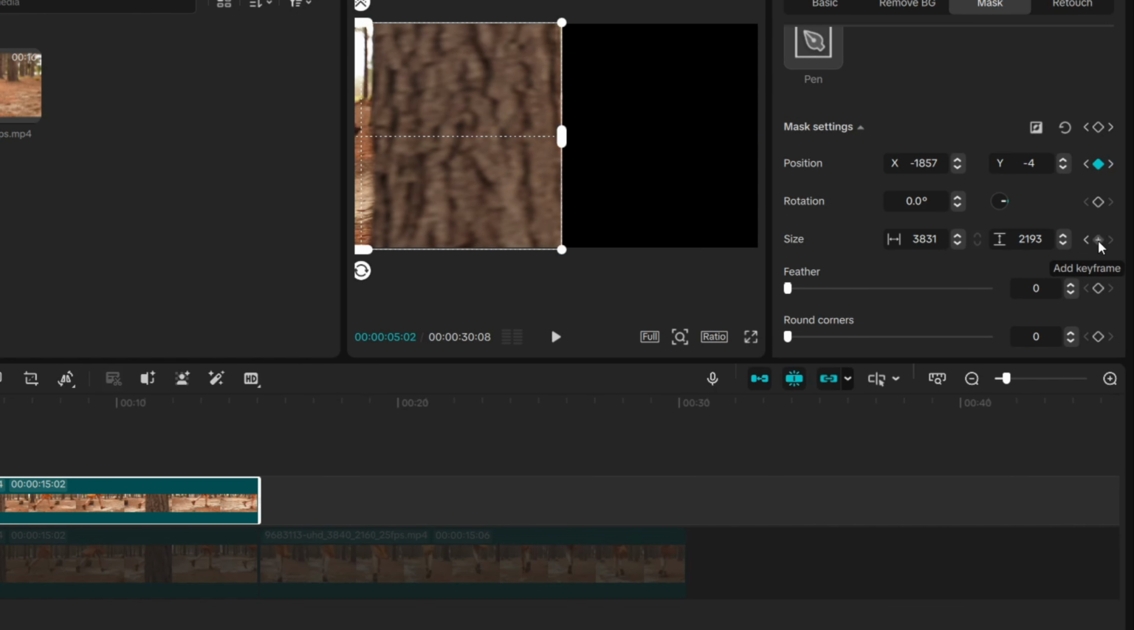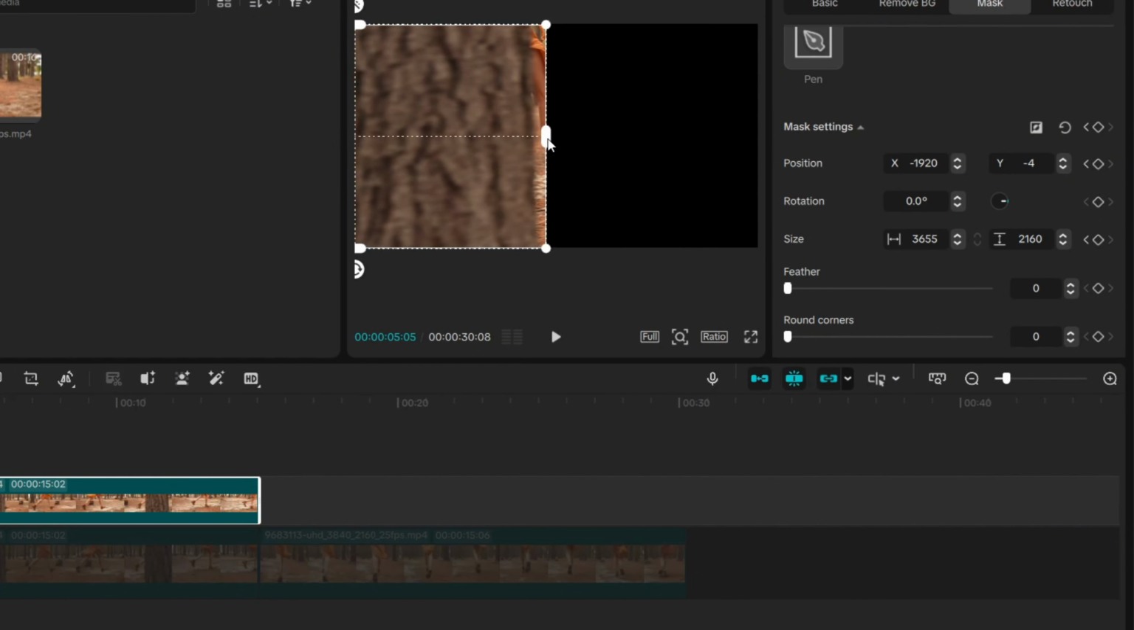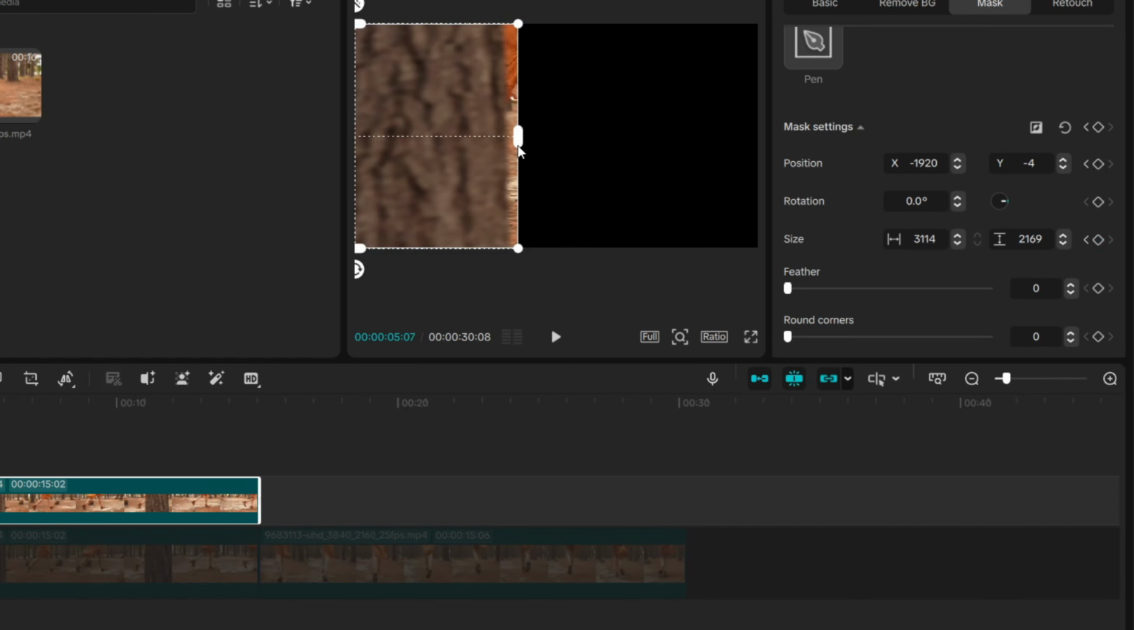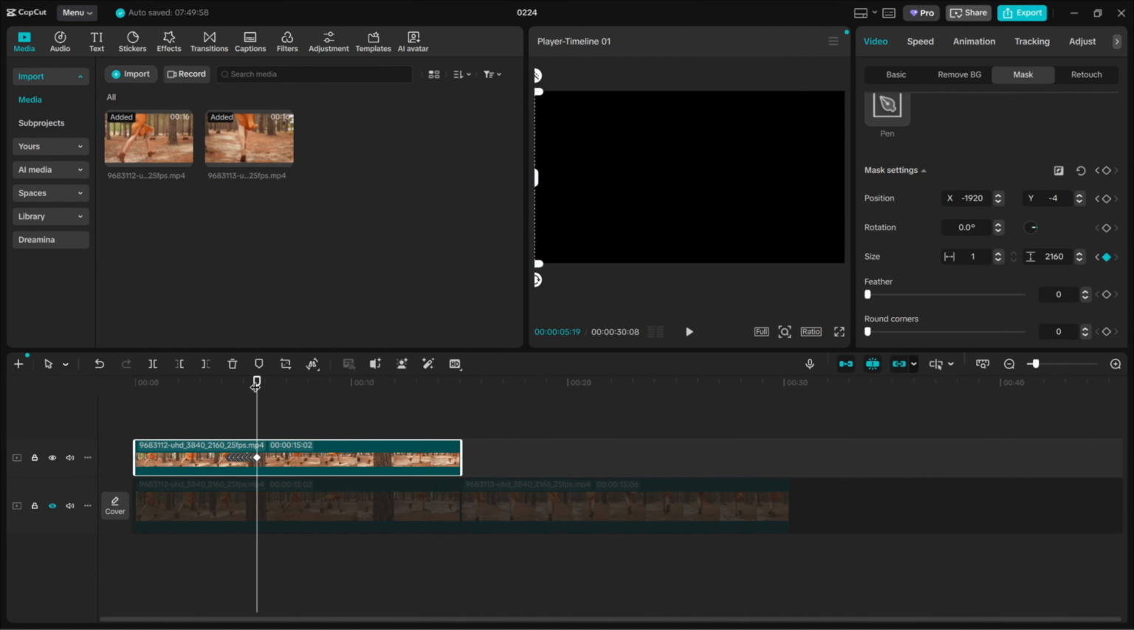So I'm going to go back one frame, add another keyframe for size. Then I'm gonna move forward one frame again. And now I'm going to edit the size. And there. Then I'm going to repeat that. Move forward one frame again. Edit the size, one frame. Edit the size. So now it's completely gone.